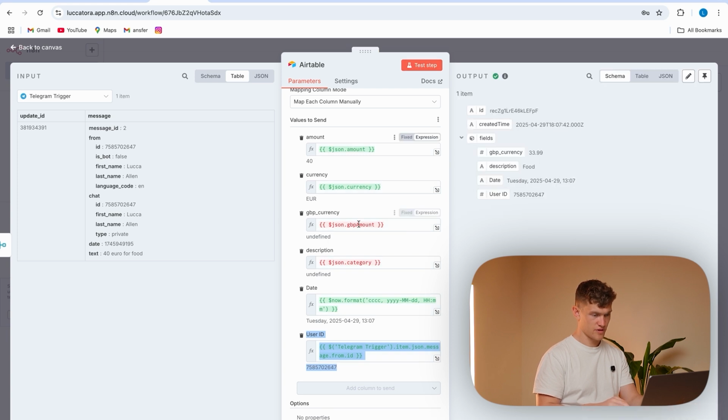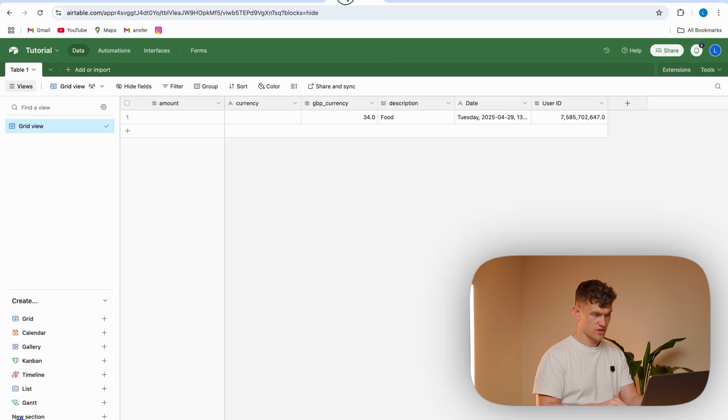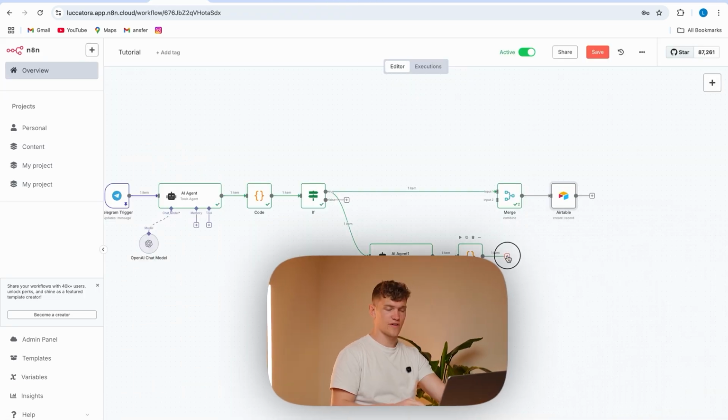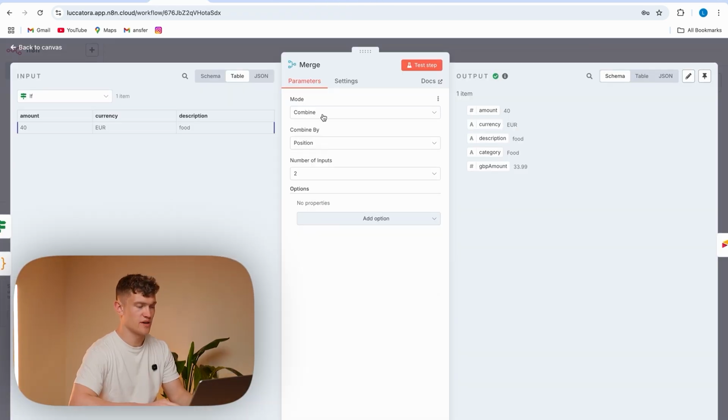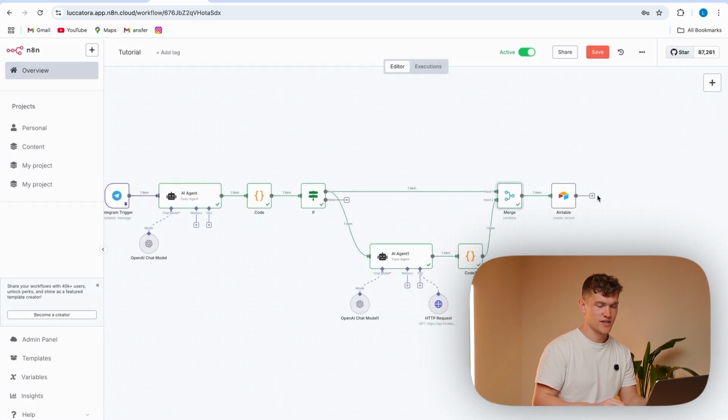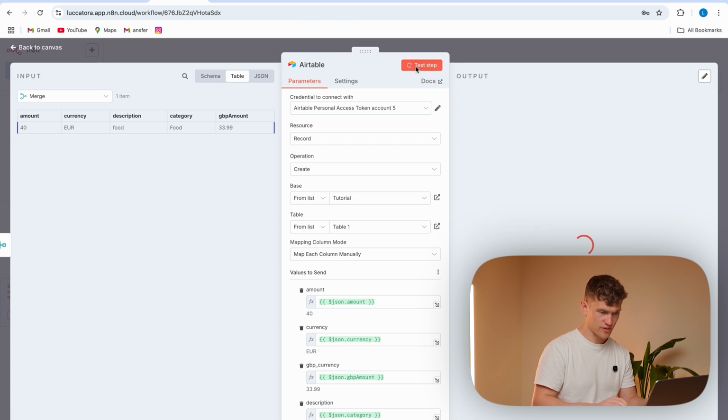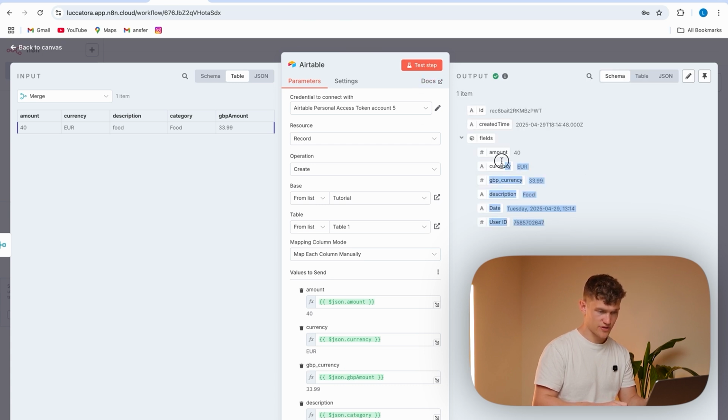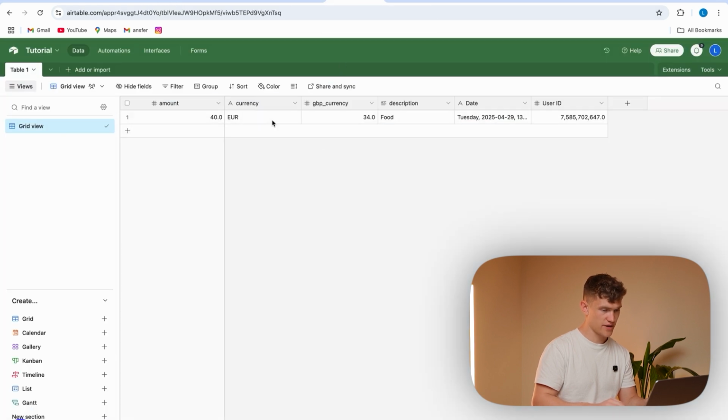Perfect. Okay, now it seems, did it have an issue with that? It seems to have an issue with currency and amount. Okay, so I found an issue here. So now that we've changed this to combine position number of inputs, then we can test it, and now you can see everything's coming out together rather than in two outputs. So now if we test the error table, there we go, so that should have all logged. Let's check. Yeah, that's great. We've got the amount, the currency, GBP currency, description, date, and user ID.